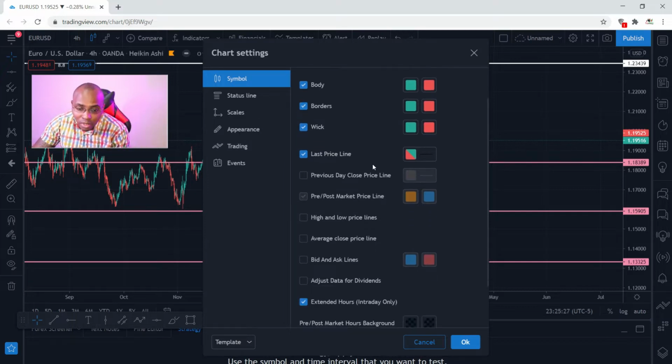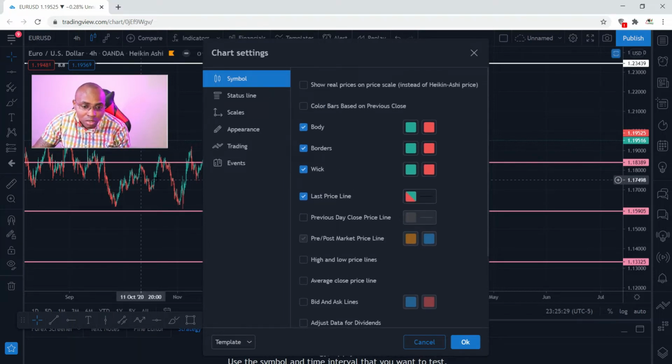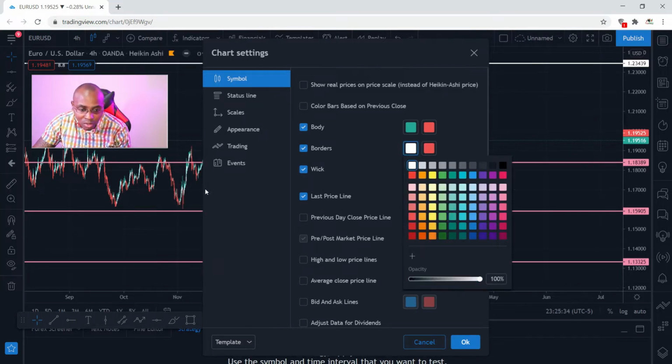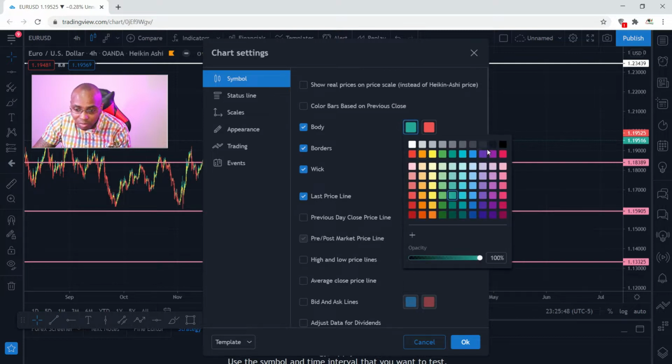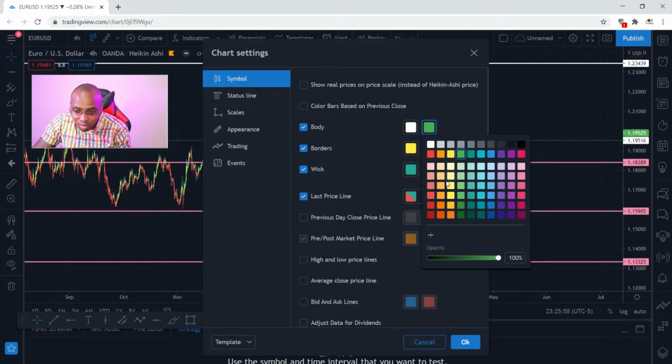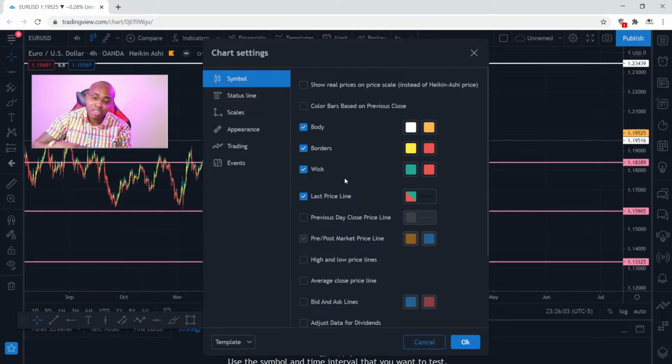Right here is where you can change the color of your candles. So you have the body, see the white body right there. Yellow body, or should I say borders. Change the body to black, white, whatever you want to change it to, for the bullish and for the bearish. You could change whatever you want in terms of the candles. It changes the colors of the candles.